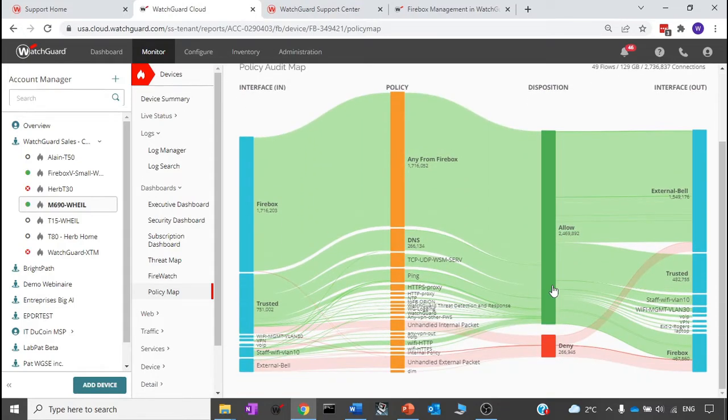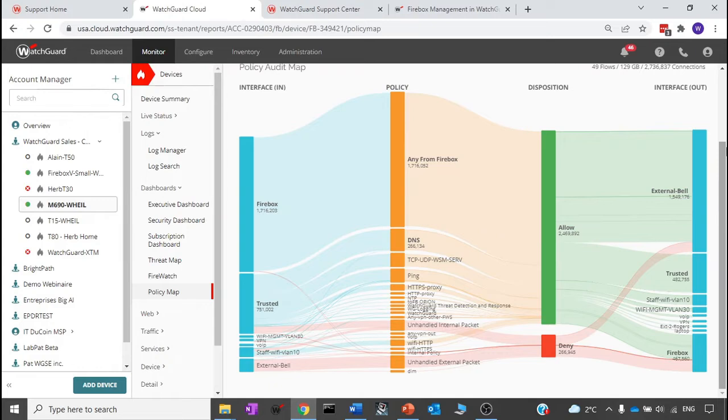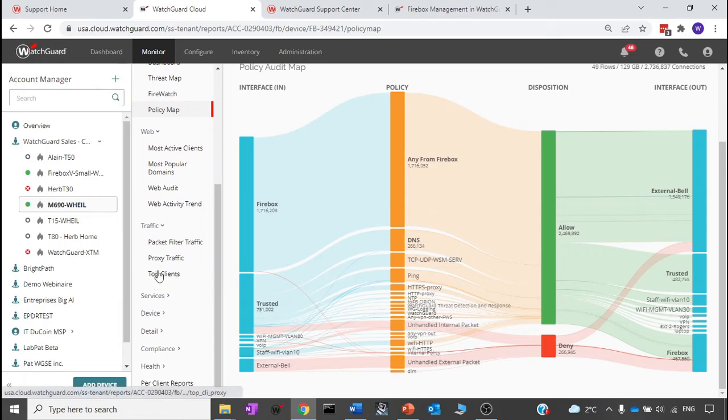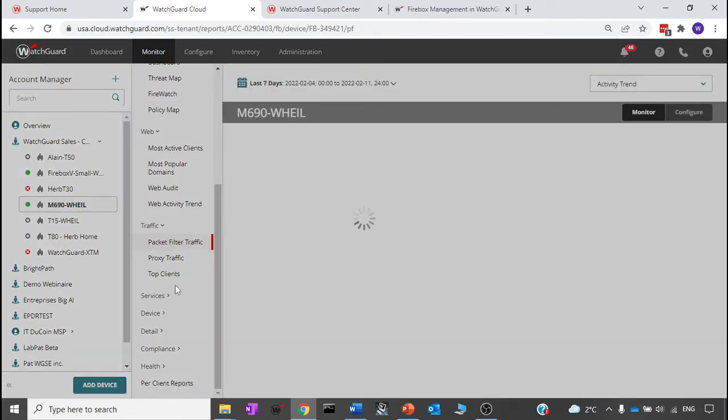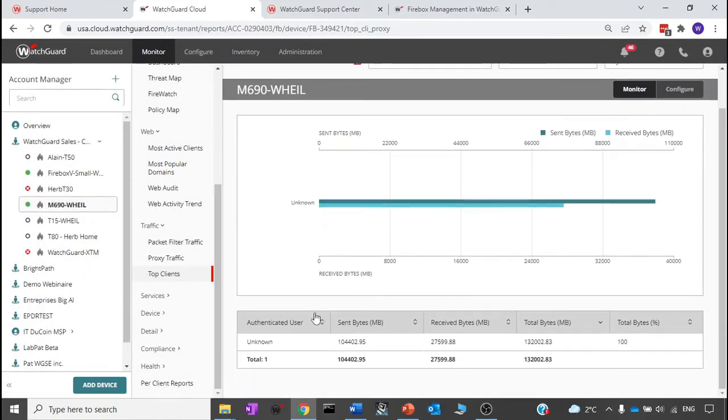We also have the policy map where we can see the interface in, the policies in here, and if it is being allowed or denied, and which interface it uses to go out. If you have multiple WAN connections, Bell, Rogers, maybe it is within the trusted network itself, and also it will show the information if you have different VLANs, and definitely these are clickable. Web information, so you can see the most active client, the trending. Also under traffic, you can see the packet filters, if you want to see who the top clients are. So it's a different view of the information that's available.